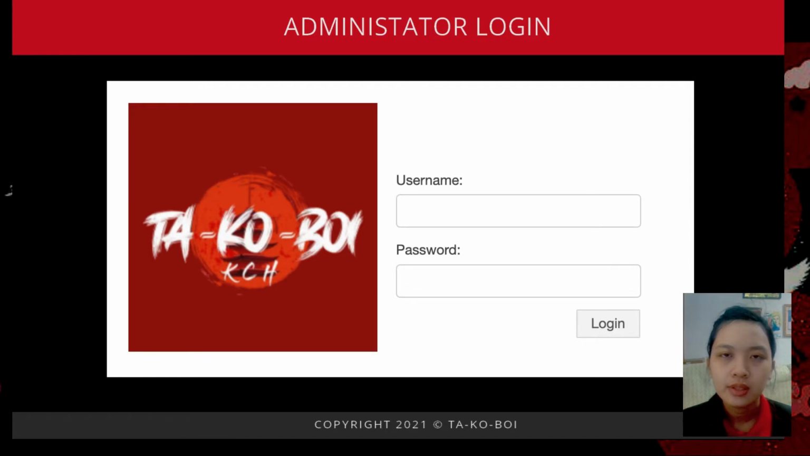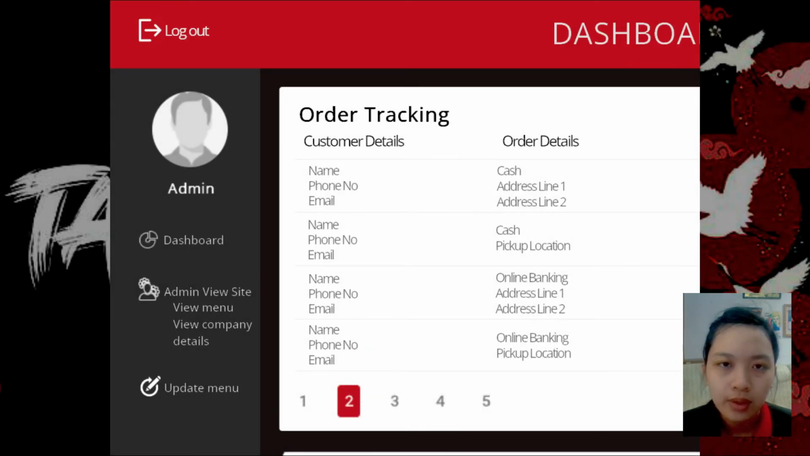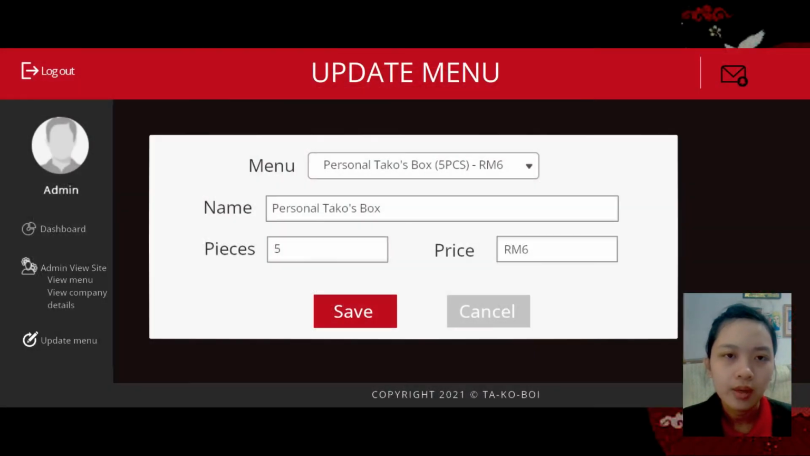On the administrator side, after logging in, the landing page will be the dashboard page. The dashboard page shows the order tracking and the daily total sales of Takoboi. The navigation bar is located at the left side where the administrator can go to the update menu page, in addition to the customer's menu and About Us page. On the update menu page, the administrator can view and update the existing menus.